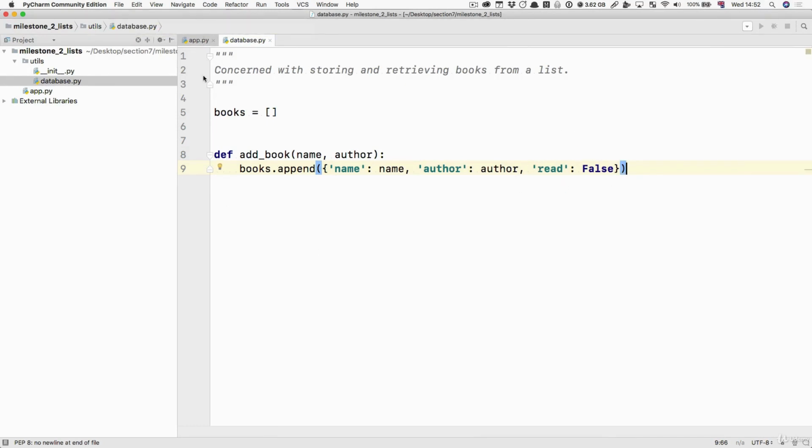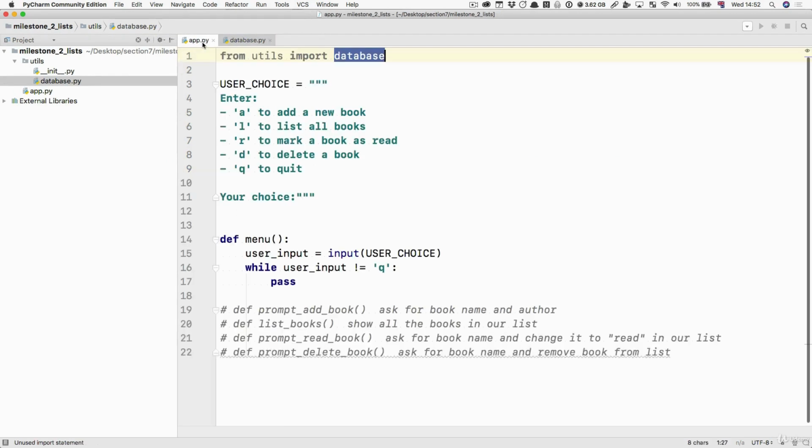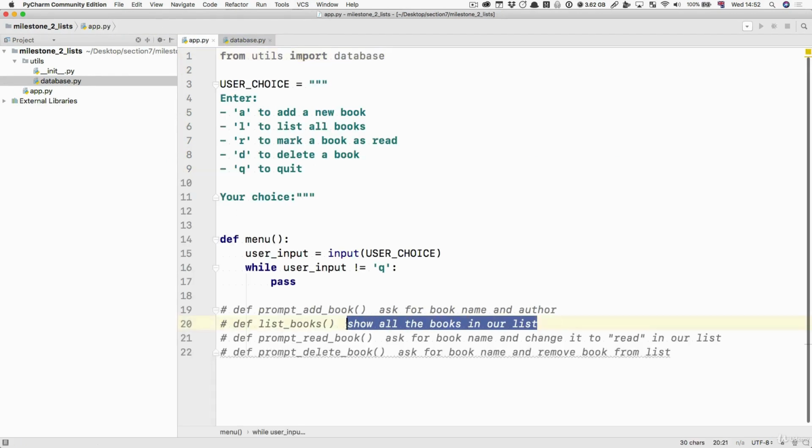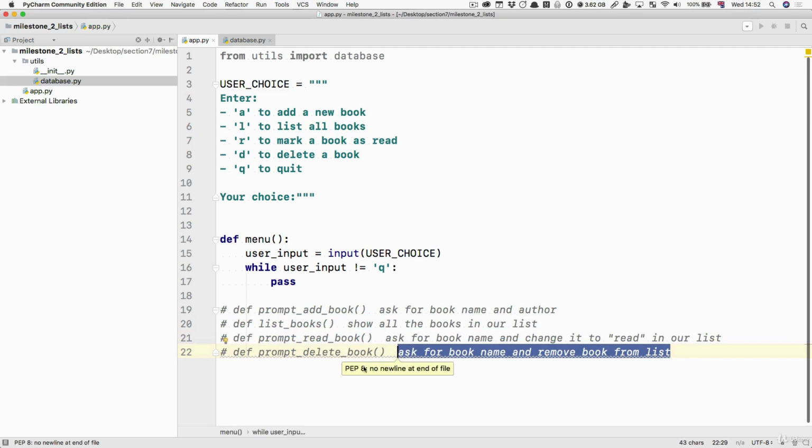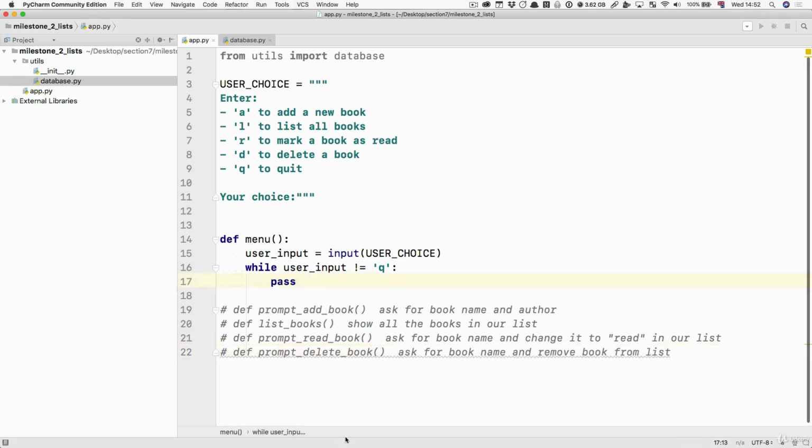Okay. Now you'll have to create other functions here to do things like retrieve all the books from our list. You're going to have to add something to modify a book so it is now read. And of course, delete a book. And also you'll have to implement this menu here and all these functions. Read the brief in the very next lecture.